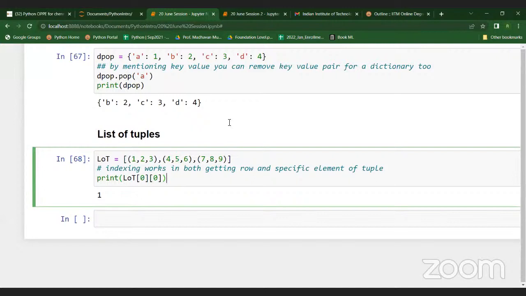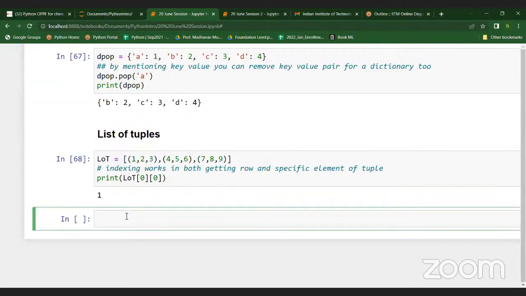How to add an element in a tuple? You cannot add an element to a tuple. Let's say LOT of 0 dot add or append does not work. We can't. If you want to do that, you convert it; the way you do this is something like this.